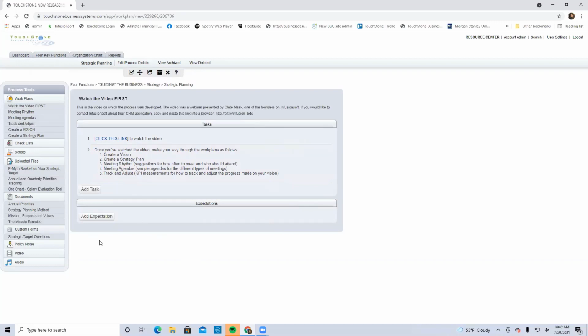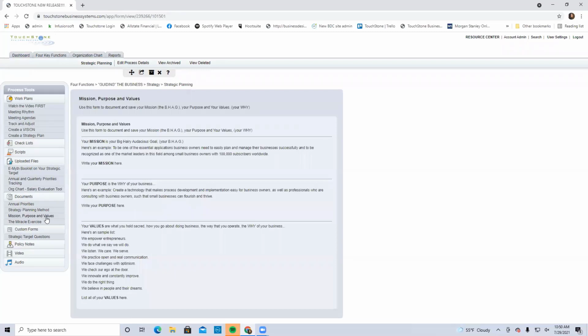And then down here, there's some documents that can help you. There's one here called Creating Your Mission, Purpose, Values. This kind of stuff can go a long way.